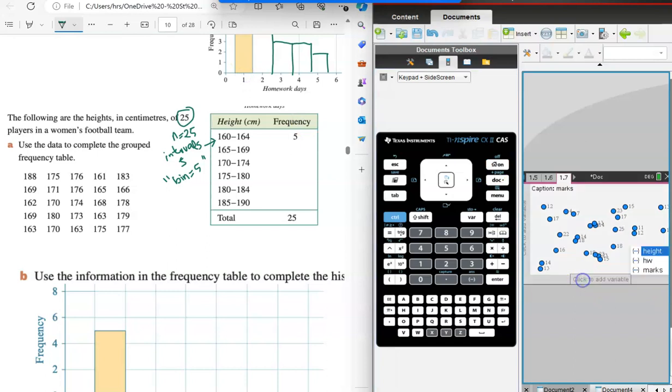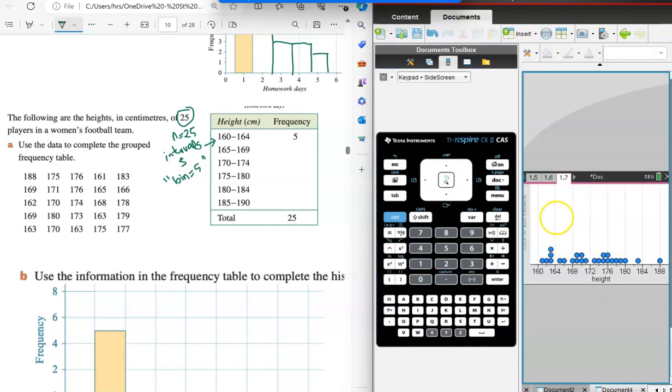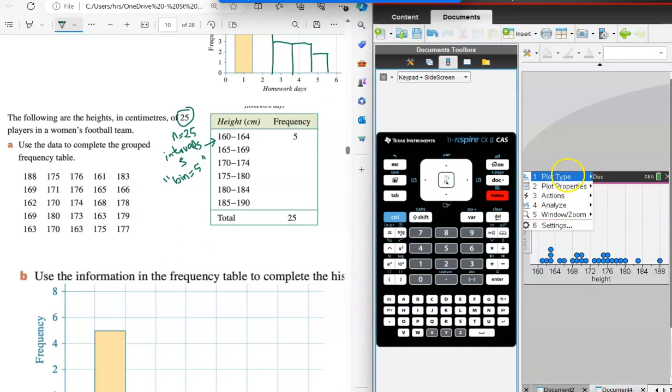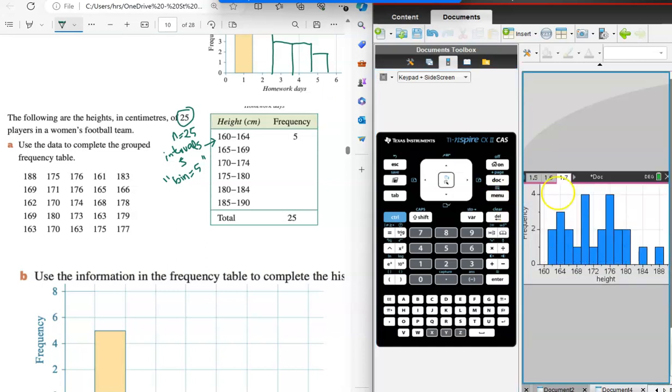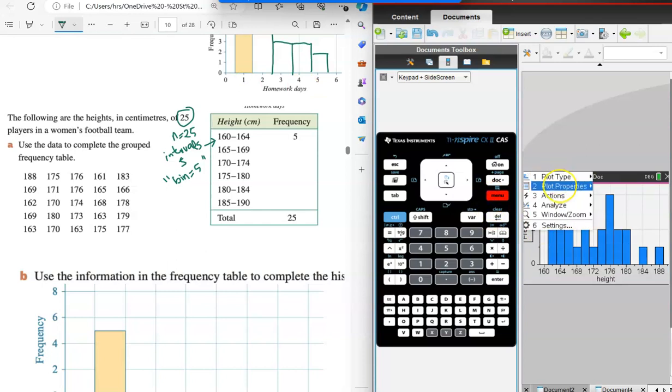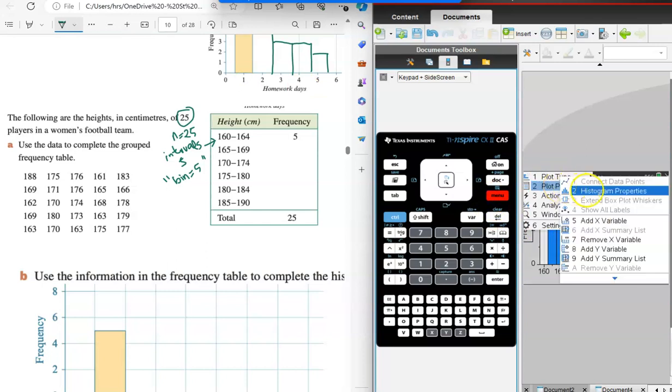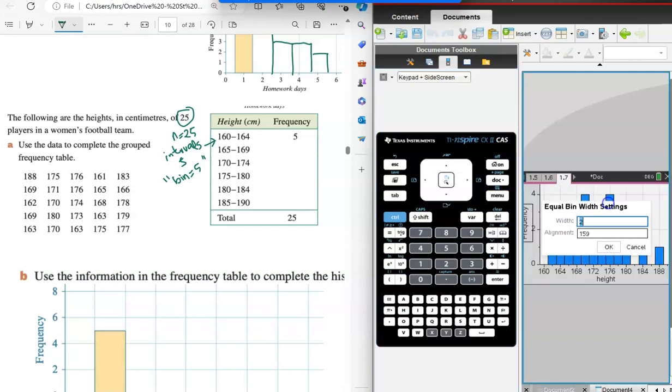When we go to draw our histogram, let's go home and the little graph page, go down the bottom. I called it height. Click that, menu, plot type, histogram. Now, this one isn't doing it in groups of 5, so I definitely want to change it. So menu, plot properties, histogram properties. Remember, that's called bin settings and equal bin width. So I want to change it to 5. And for alignment, I'm going to start it at 160 because that's the first one. So I'm going to start it at the first thing and click OK.